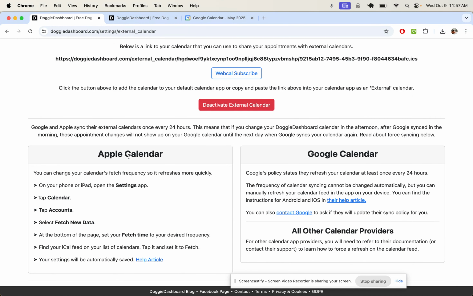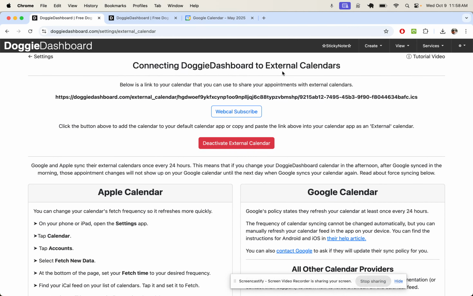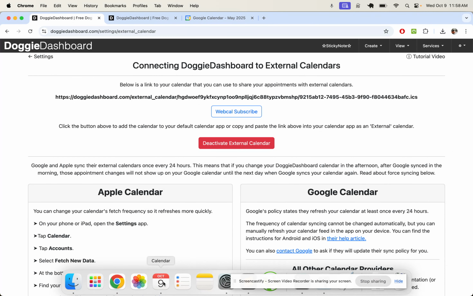As for Apple Calendar, you can choose how often you want it to sync. If you choose every 5 minutes, your calendar will almost always be pretty close to up to date with your DoggieDashboard Calendar. But this is just technical limitations. Google has rules about how they want to update calendars. Apple the same. If you're using an external calendar provider, a different one, you'll have to look at how they work.